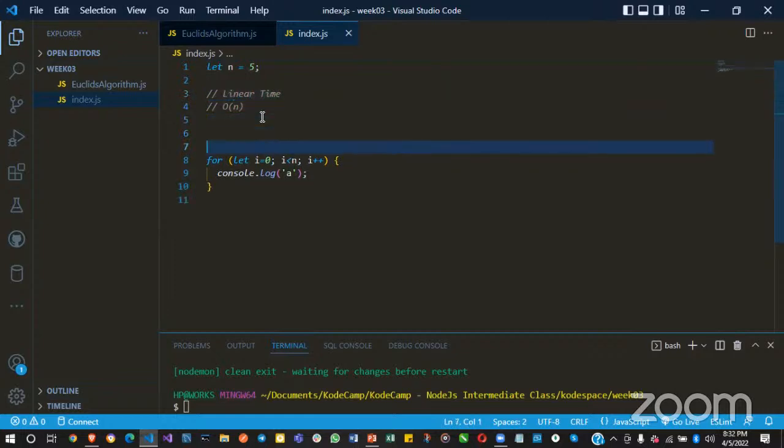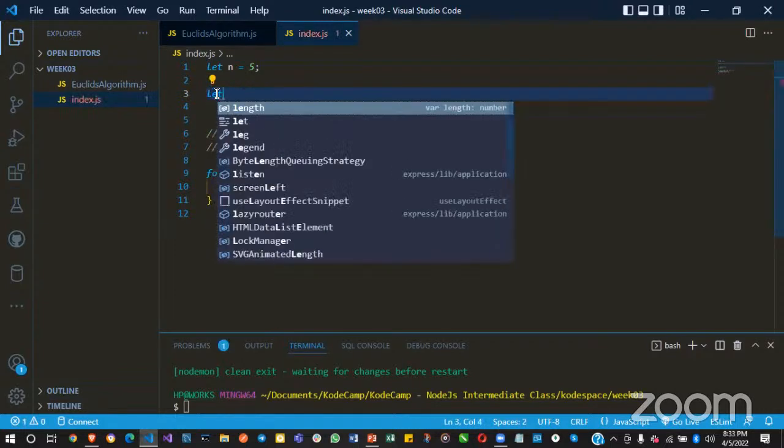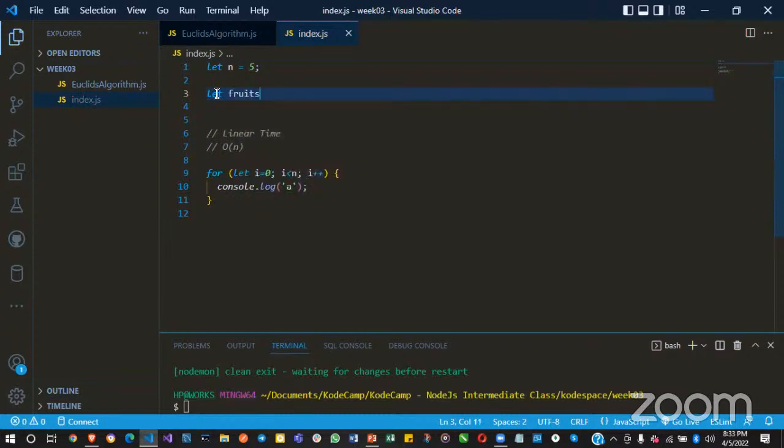But for an operation that runs through once, let me say, for example, let's pick an array. Let's say we have an array that has fruits, for example: apple, cherry, let's see, strawberry.